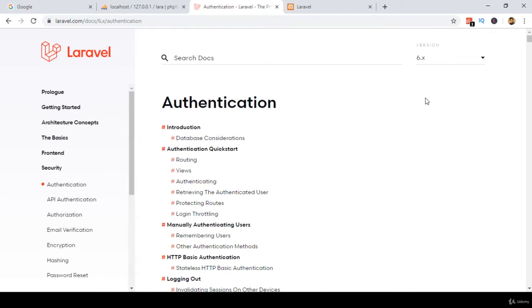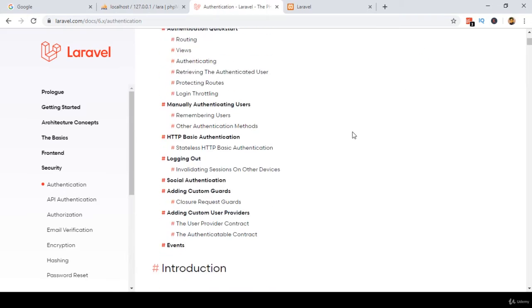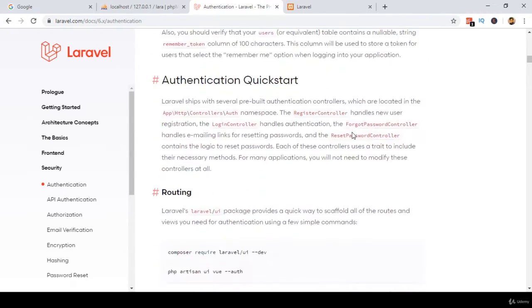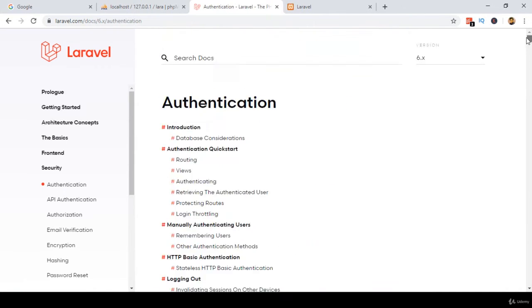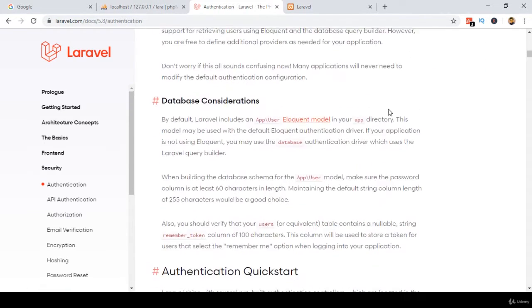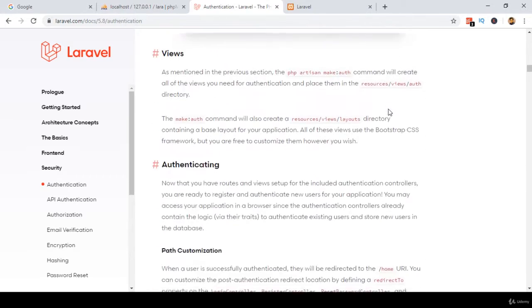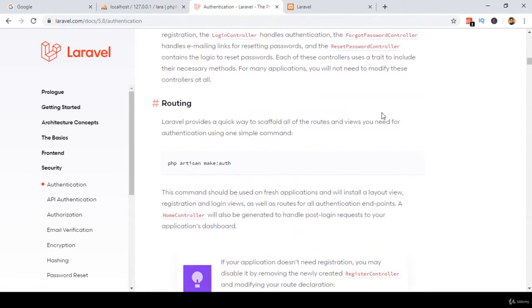And as I told you, right now I'm using Laravel version 6. Here you will find a lot of information, like the routing, and here you have to run these two commands. Before, if you were using Laravel 5.8, there was another command. You had to run this command, php artisan make:auth. If you ran that command, it automatically created all the necessary authentication files and folders.